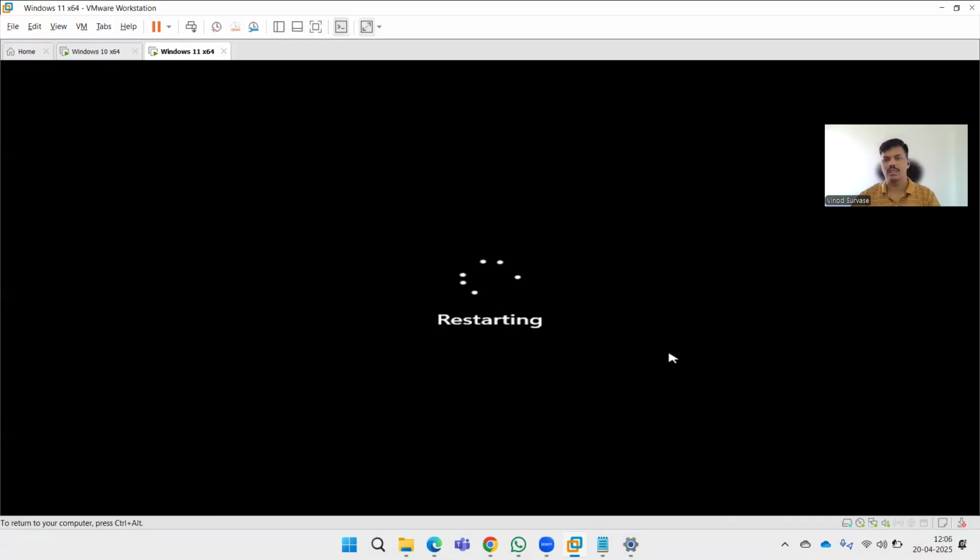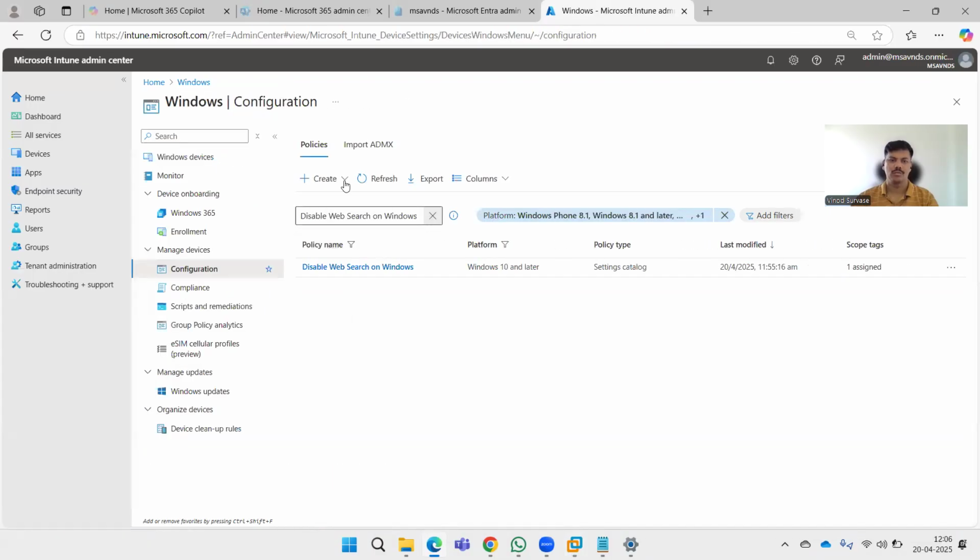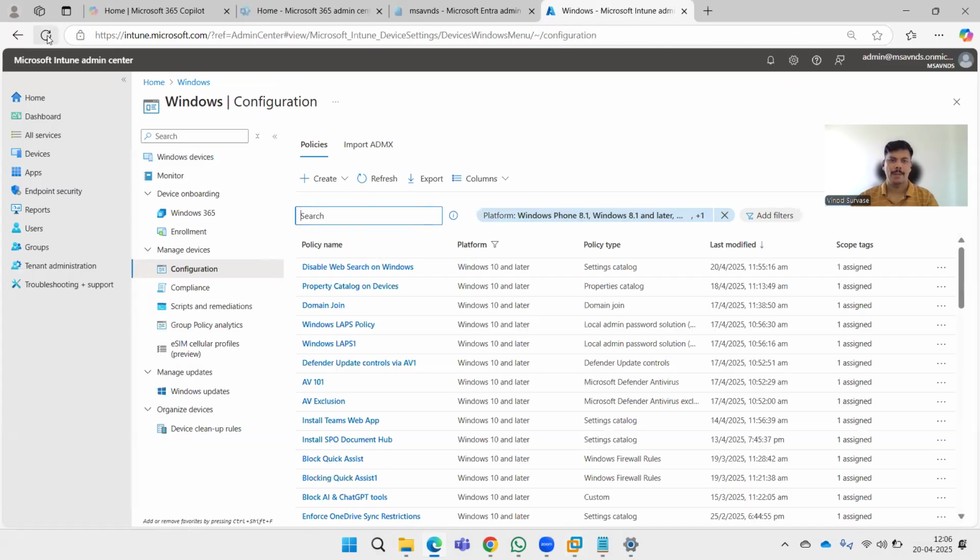Okay, it is restarting. Meantime, we can go back to Intune and try to find this policy search. Probably I'll just refresh the whole page.